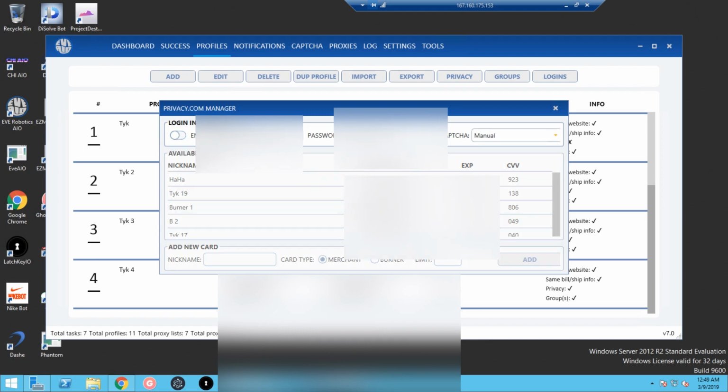What this will do is show you all your available cards that you have, and like I said before, it'll make new cards how I just did before in the profile section of the privacy section. So it's pretty much the same thing, just it's the full manager where you can log in and things like that. So that's the privacy section.